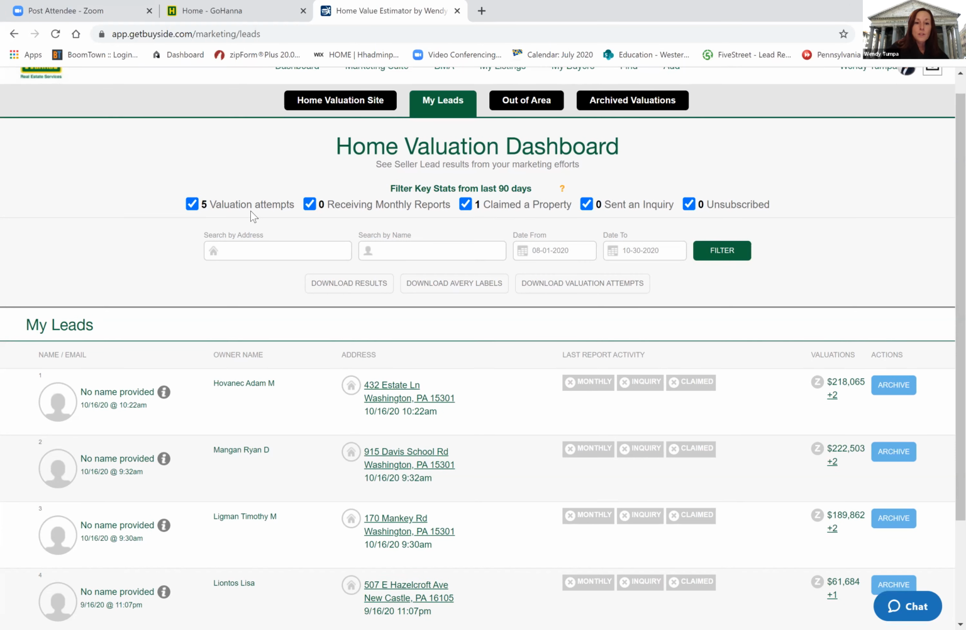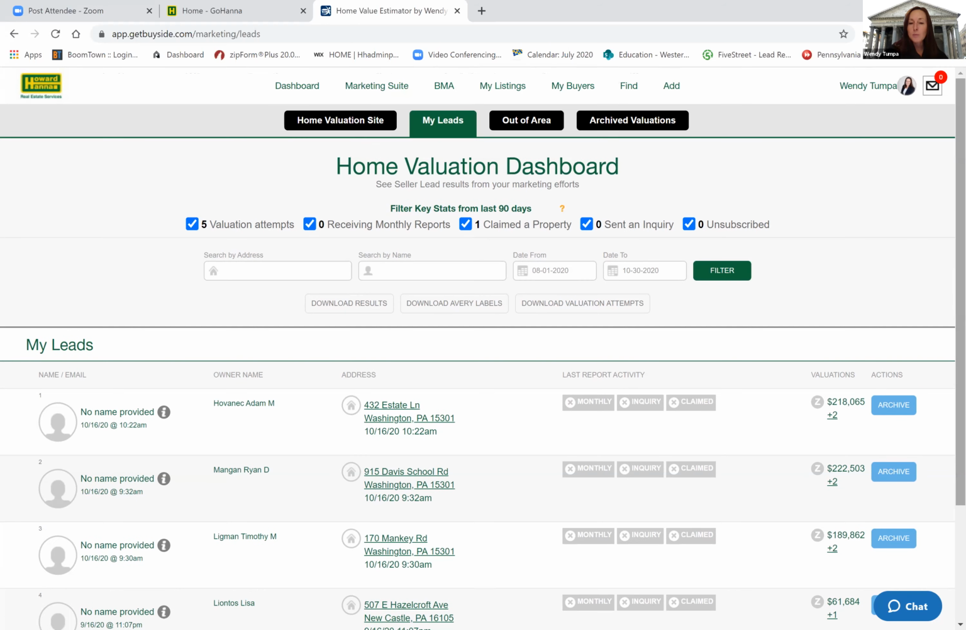Up here, once they have a lot going on, you can see that they can filter on claimed property. That was me. I claimed my own property. So it shows me who claimed their property, who's getting monthly reports. So it's a great tool to keep track of your leads to make sure you're working them.